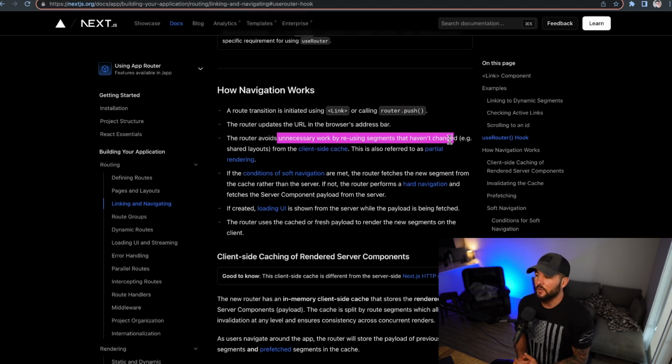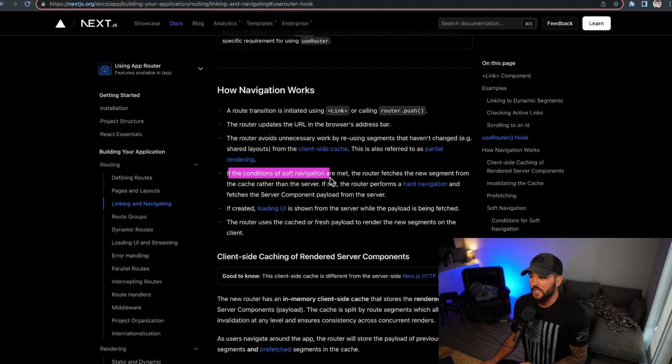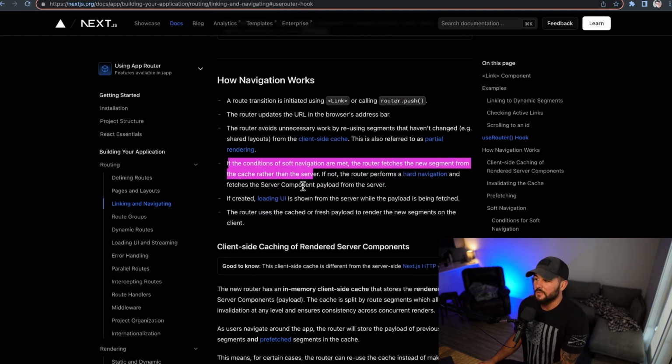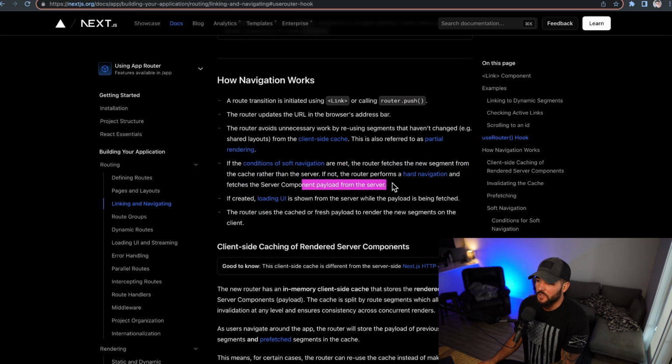And it uses these from the client-side cache. This is also called partial rendering. If the conditions of soft navigation are met, the router fetches the new segment from a cache rather than the server. If not, the router performs a hard navigation and fetches the server component payloads from the server. So that right there is an important concept to understand. Soft navigation versus hard navigation.